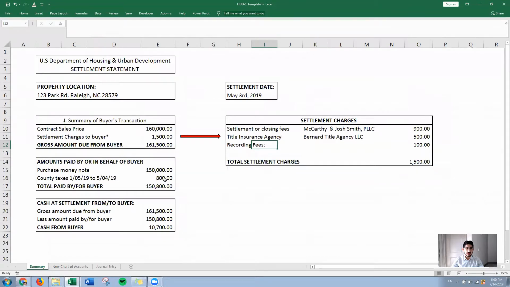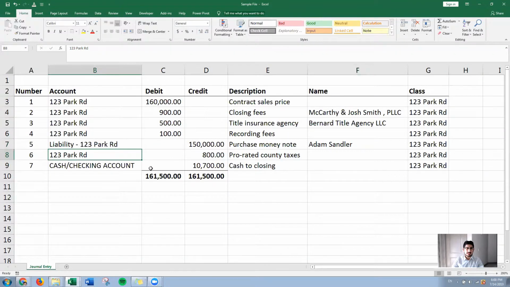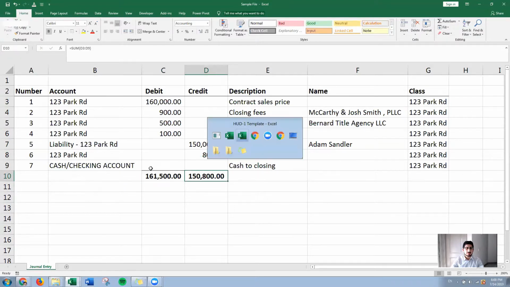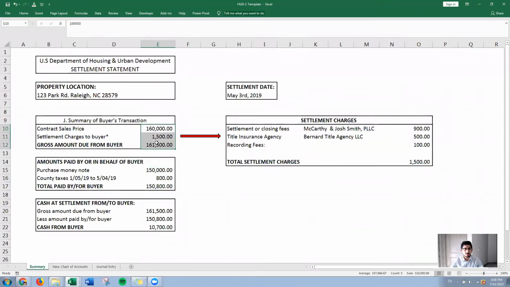And now we got the taxes. The taxes we're going to use as credit, prorated county taxes. And then the last part, let me delete this, right? So right now you can see we've already inputted all this information. The only information that we haven't put is this cash from buyer.